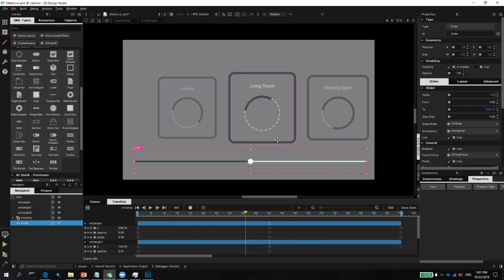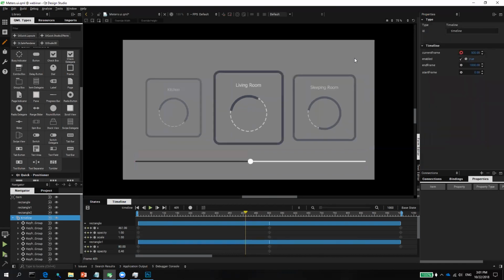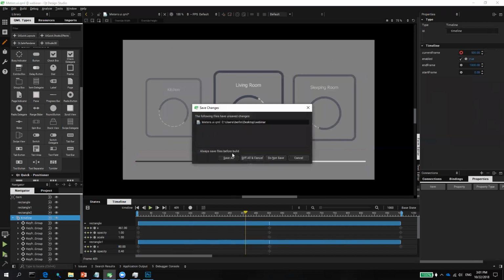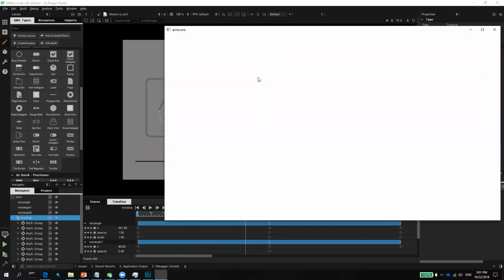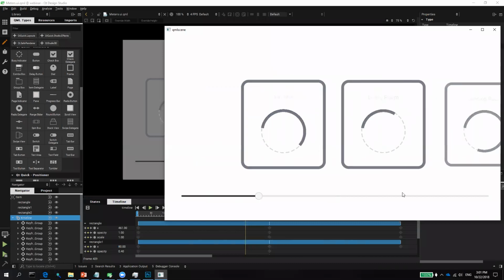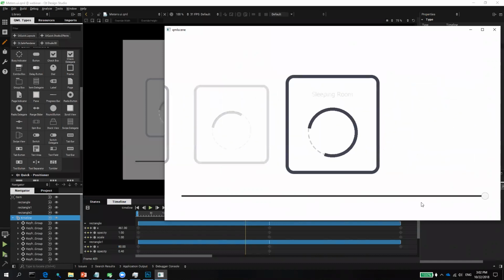Value is 500. Now the trick is I have this timeline here and I have the current frame, and I set a binding here. I say slider dot value, that's it. And now I run that in the live preview. And you see, this is now logically connected. So I can drag the slider to move those items.